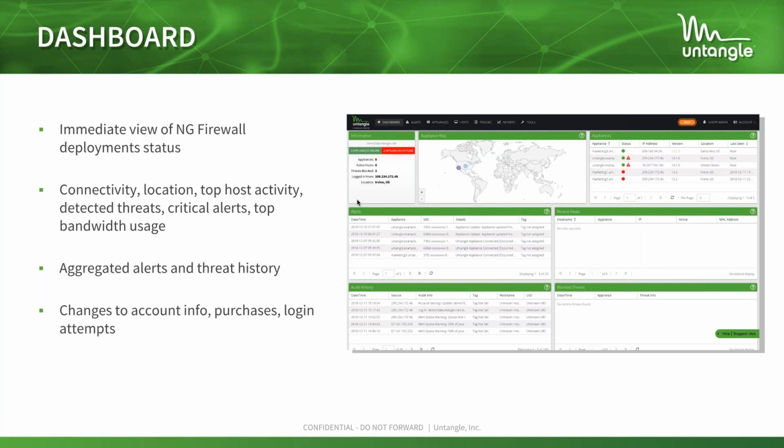So you'll see connectivity, location, host activity, threats, alerts, top bandwidth usage, kind of a top 10 alerts, reports kind of thing here on the dashboard by default. Alerts and threat history are a big deal to see here as well, especially with Malwarebytes integrated. That's a really handy system now. We have all kinds of interesting alerting for threats. And then you can also change your account info, purchasing. You can see any attempts to log in here in the audit history. So there's all kinds of stuff you can see if anyone's changed your info. But we'll get into some more options here with Command Center users who would actually have the permissions to do that, et cetera, et cetera.